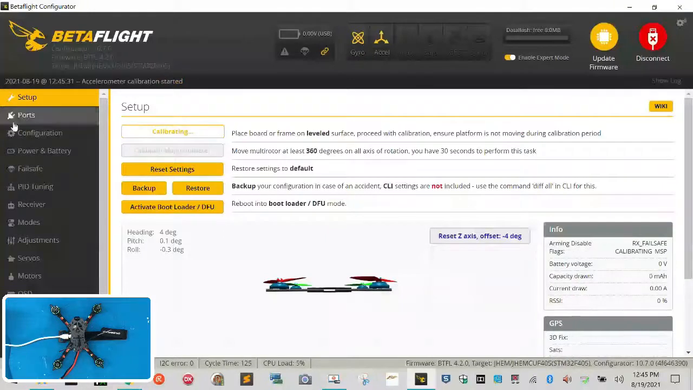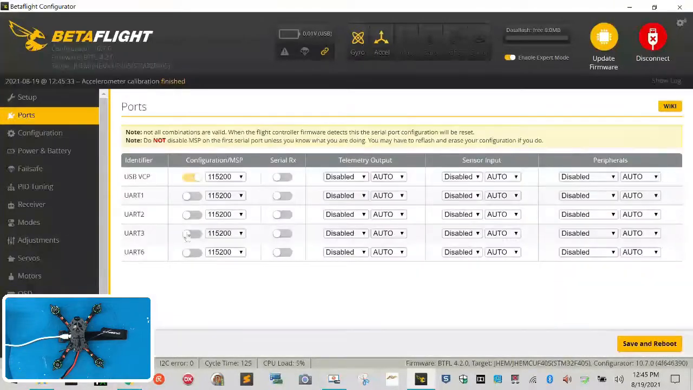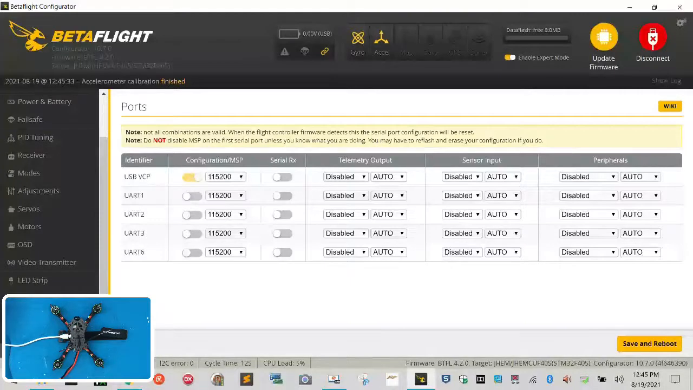All right, the next thing is going to be the Ports tab. This is where we're going to set all of our configurations for your receiver and for your audio and everything else. However, before we do anything, we want to scroll down to where it says CLI. Okay, oh, you can't see that. Hold on one second, let me show you. Let me move this picture out of the way. I'll put it in the bottom right. One second.